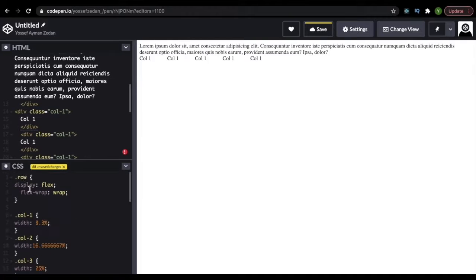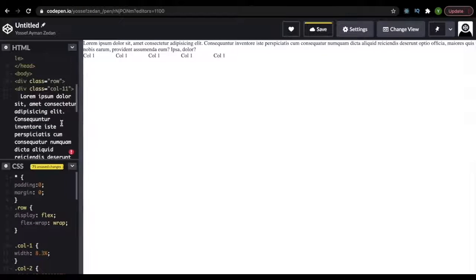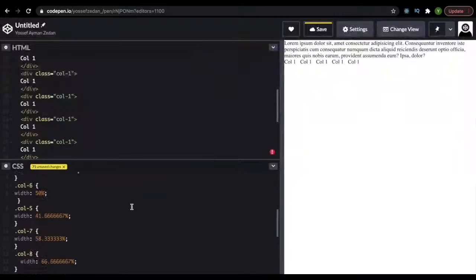No, let's try to make something like the universal selector with padding of 0, margin of 0. We get a problem with this part and we need to check it.